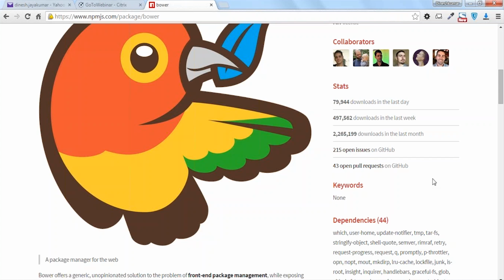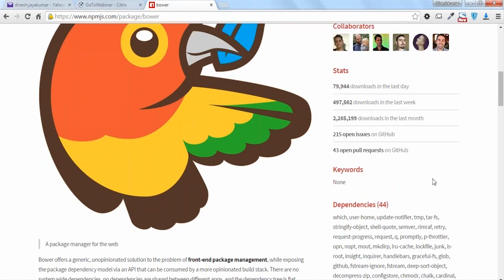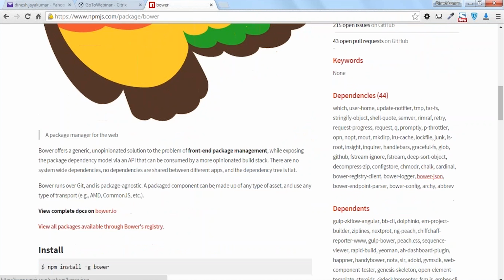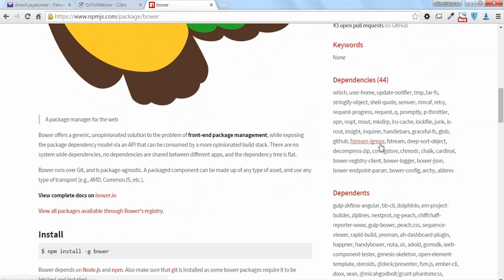Each and every module will have dependencies, or it will depend on some other module also. Here you can see all the dependencies we need for this Bower. In the same way, you can see which other modules depend on Bower, so that information is also right here. These modules are using Bower internally. This is the basic thing about the npm repository.